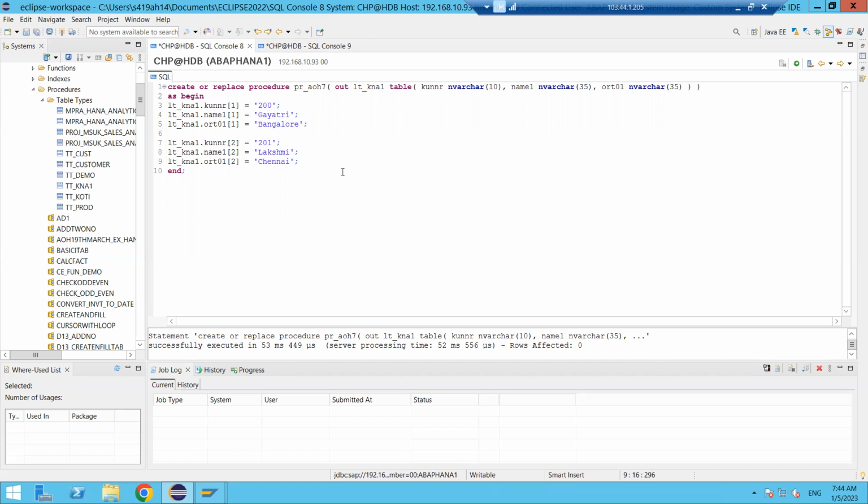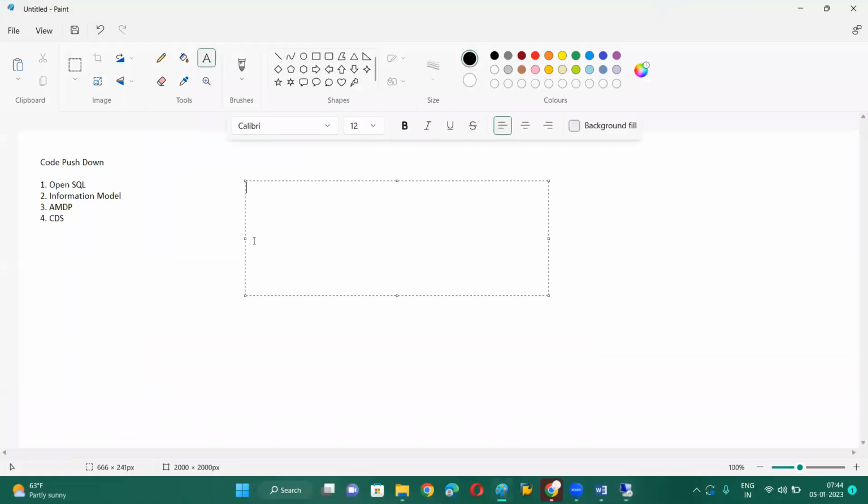Okay, fine. A few more things are there. I will let you know tomorrow. That is while, do while, and some debugging. How can we debug the native SQL code? So these are things I will discuss tomorrow. Okay, after that I will go for AMDP. Before AMDP we need to check the basics, the native SQL statements.